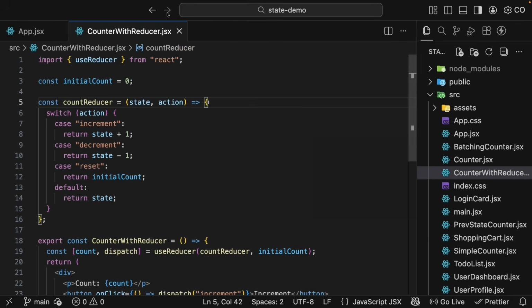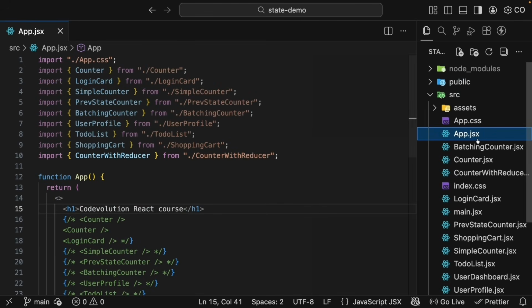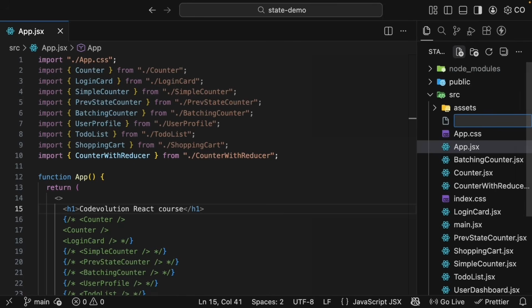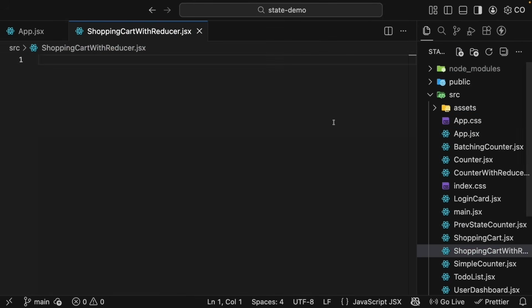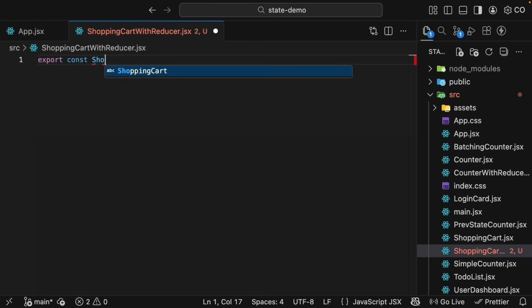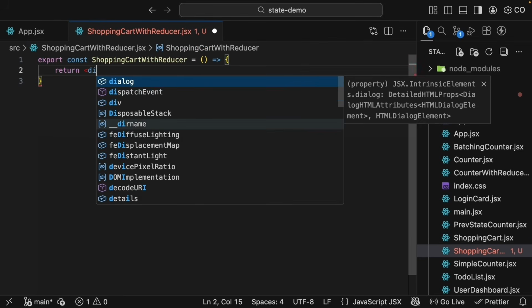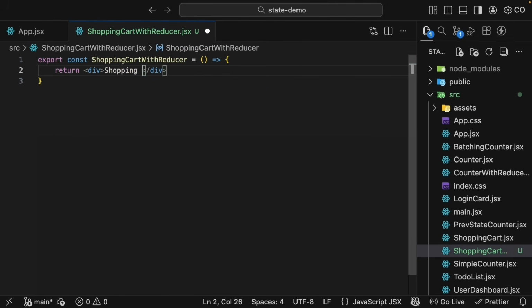Back in VS Code, let's create a new file in the source folder called shopping cart with reducer.jsx. Define and export the component. Export const shopping cart with reducer is equal to an arrow function. We return a div element, shopping cart.